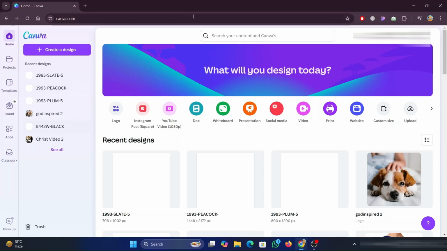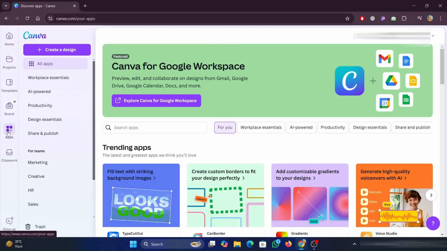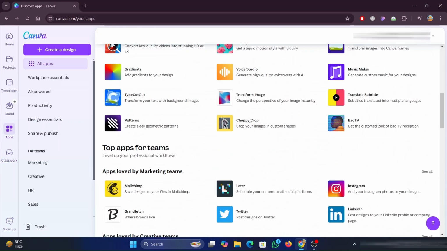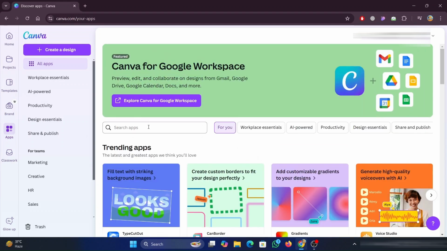Think Canva is just for basic designs? Think again. There are hidden apps inside Canva that can completely transform your designs. From AI powered tools to dynamic animations, these apps can take your work to the next level. Stick around, because I'm about to show you the secret tools every designer needs to know about.